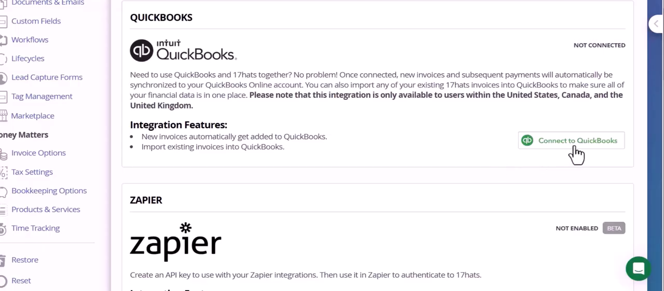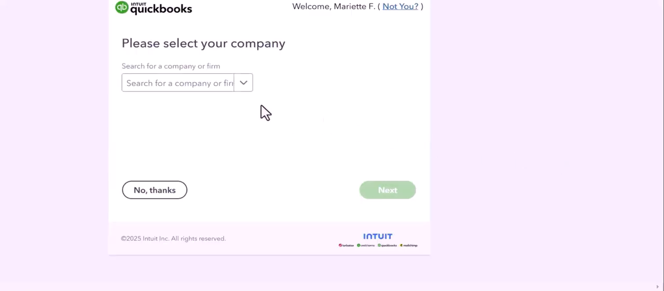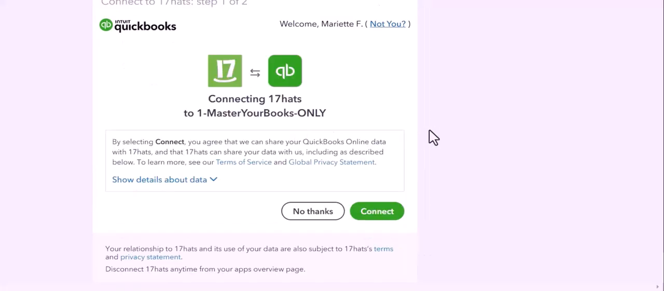So the first thing you want to do is click on Connect to QuickBooks. What this is going to do is have you log into your QuickBooks account. If you have several different QuickBooks companies, you'll want to select the company that you want to connect to your 17 hats account. Then you'll see the step where it's letting you know which company you're connecting to your 17 hats. If you agree, you can say connect. If you don't, you can say no thanks.